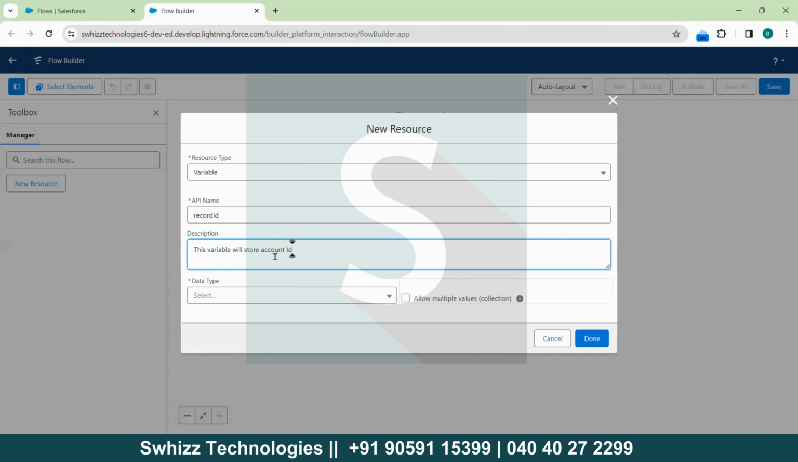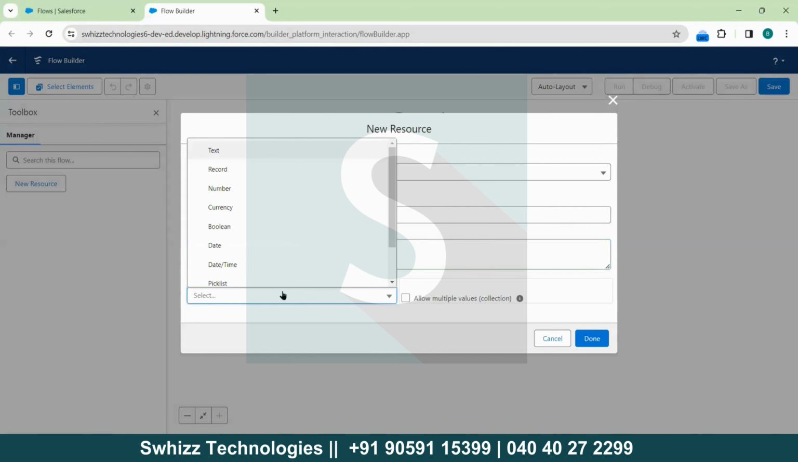Okay, so this variable will store account ID. Description is not mandatory, so we can provide the description or we can skip. But in real time, providing a description is the best practice, so that people can know why we are creating this variable. Okay, and then we have to select the data type.